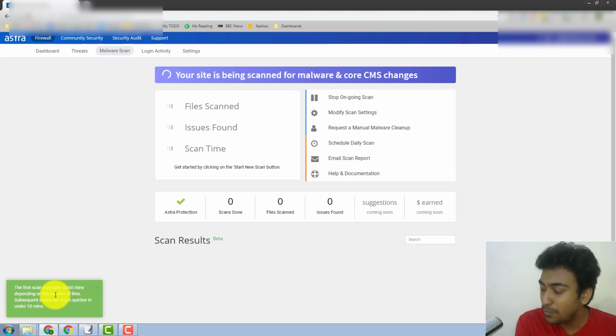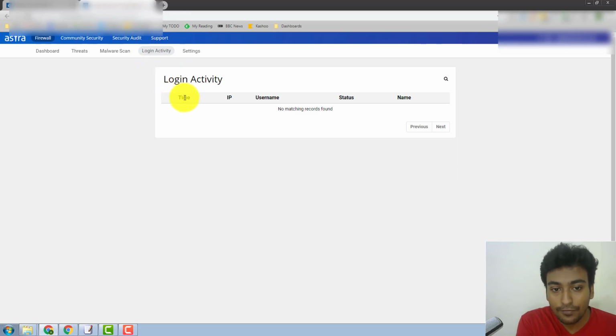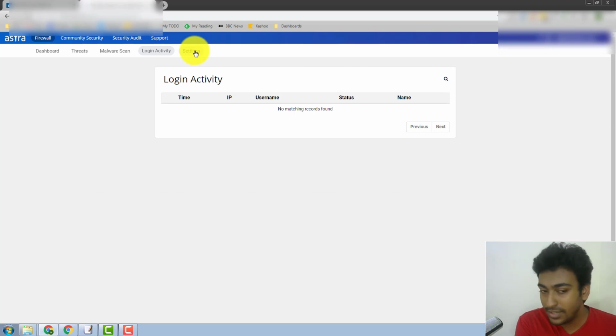So what I will do is probably discuss the other settings and options now, and once the video features are finished, I will pause the video and show you guys the results of this scan. Okay, let's check the login activity page. Same if you have a team user and everything, it will show you the login activity of each record, so you will be able to see the details. And let's go into the settings.